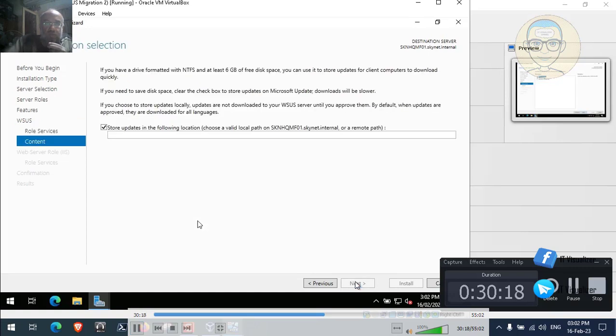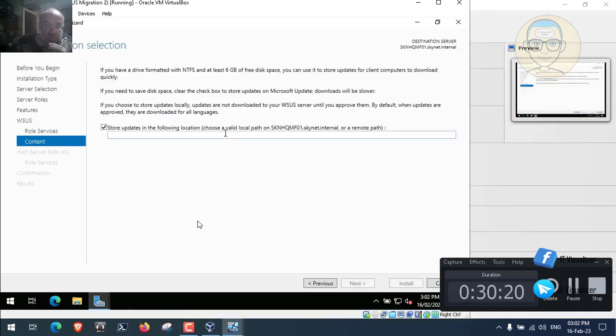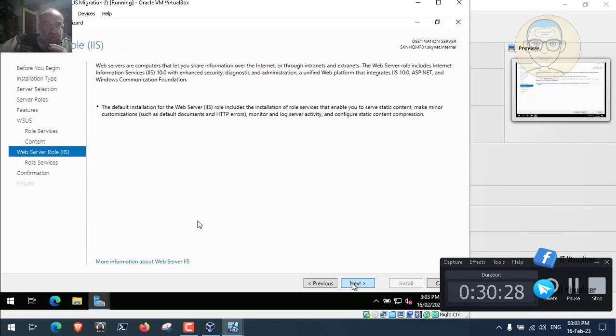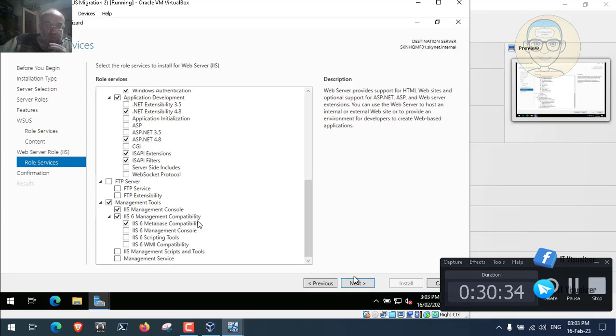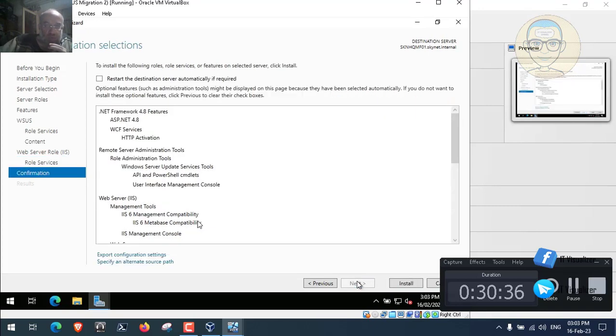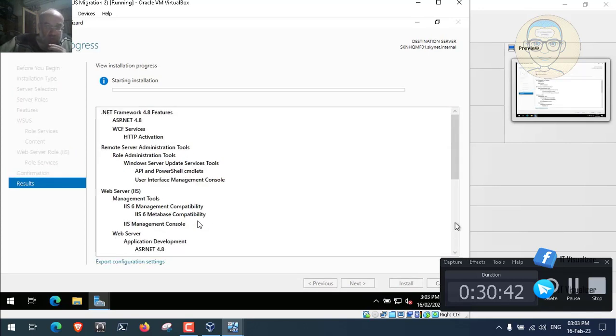Let's continue. Now we are choosing the location where we will save our WSUS updates. I have created a folder in the partition called WSUS, and then next. And then this is the web server, because our WSUS clients will connect to it like you are accessing a web server. Okay, so WSUS is built on a web server.